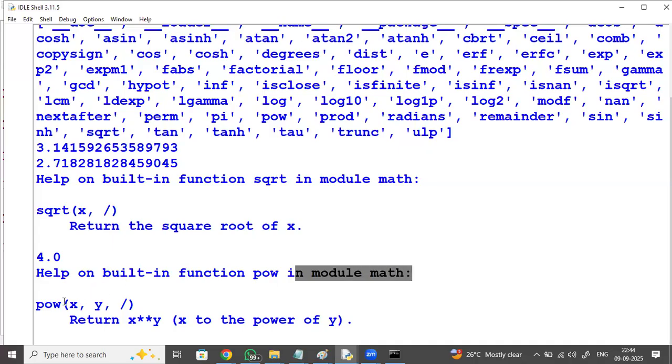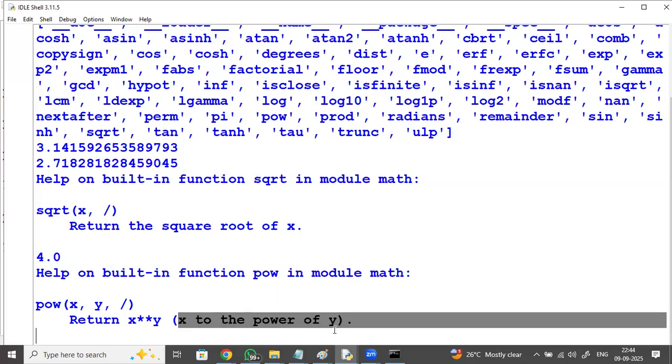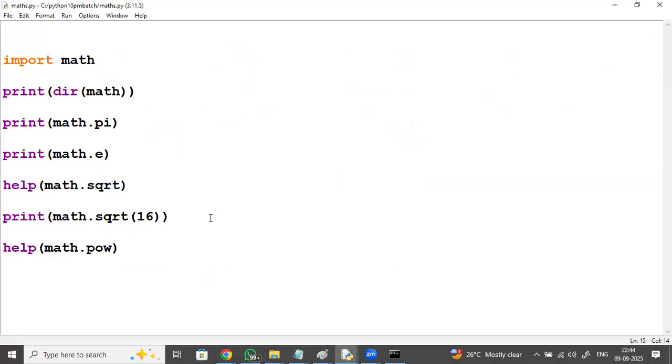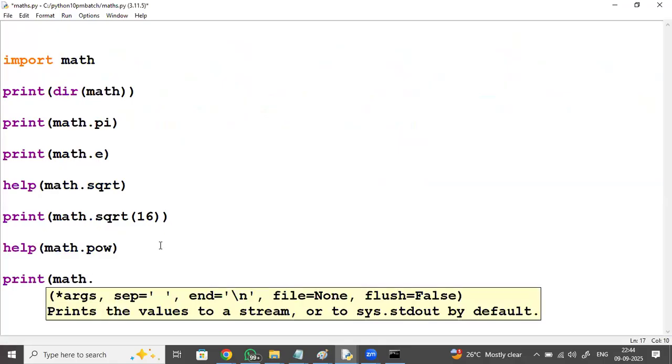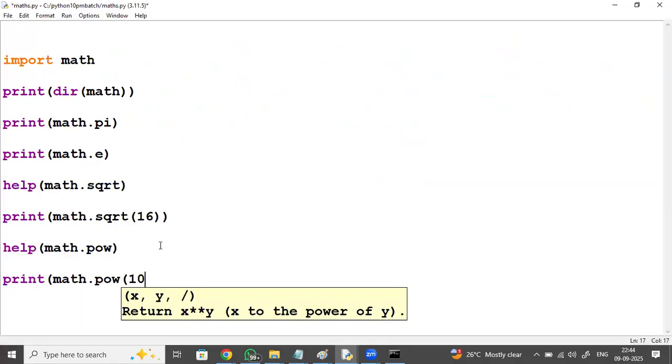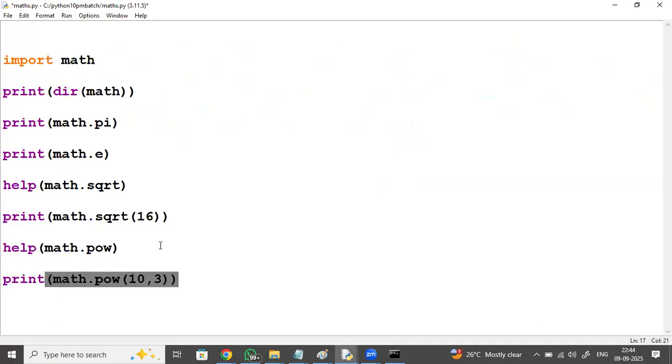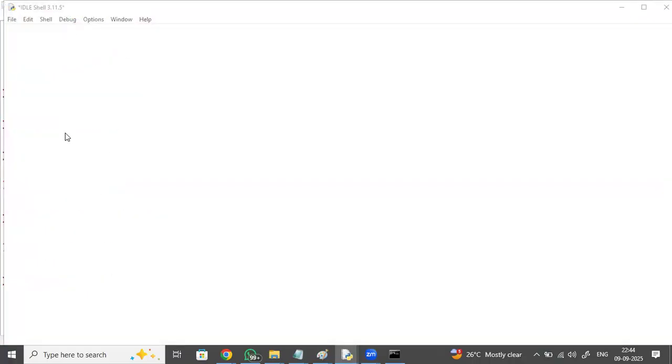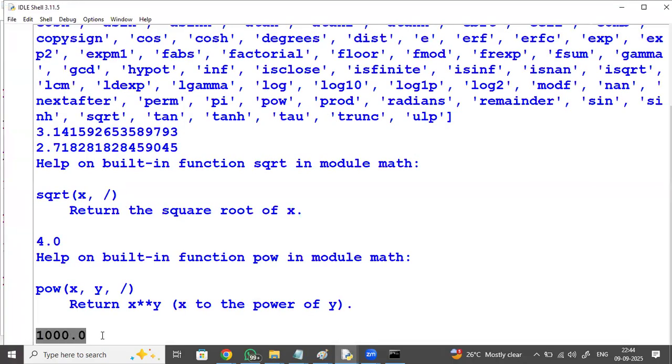So clearly it is saying provide two values x, y. It will return x to the power of y. This is the power symbol in Python, double star. Within the math module, pow, provide two values 10, 3, 10 to the power of 3. It gives the output for this. So clearly it will say how many values you need to provide. Two values, 1000, 10 to the power of 3.